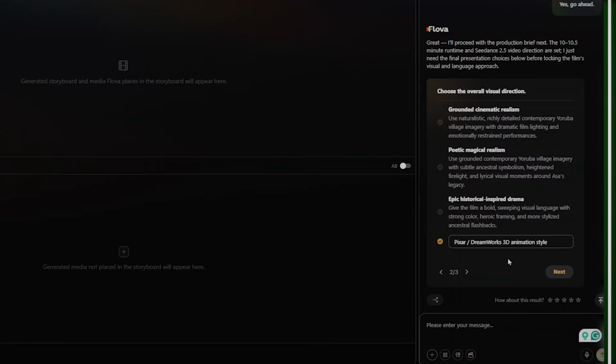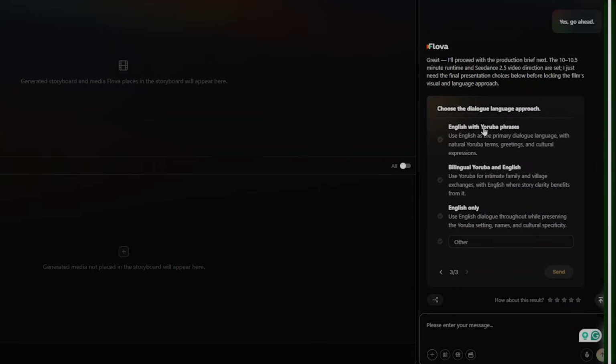But because we need that 3D animated style, we insert that in here and hit next. Then from there, it will ask us to choose the language dialogue approach. Do we want English with Yoruba phrases, or a bilingual Yoruba and English, or English only? For this one, I'll go with English with Yoruba phrases.